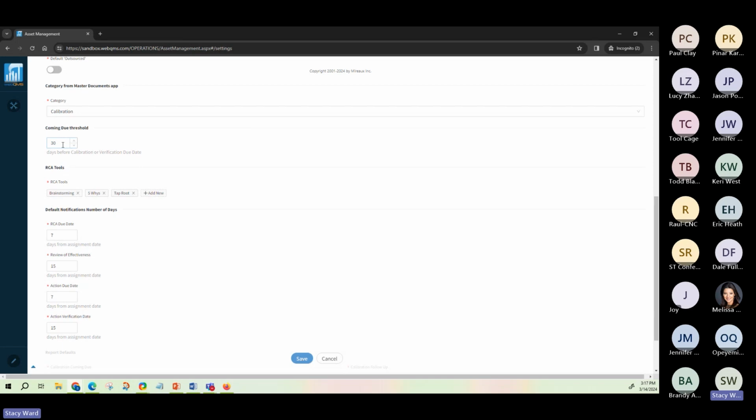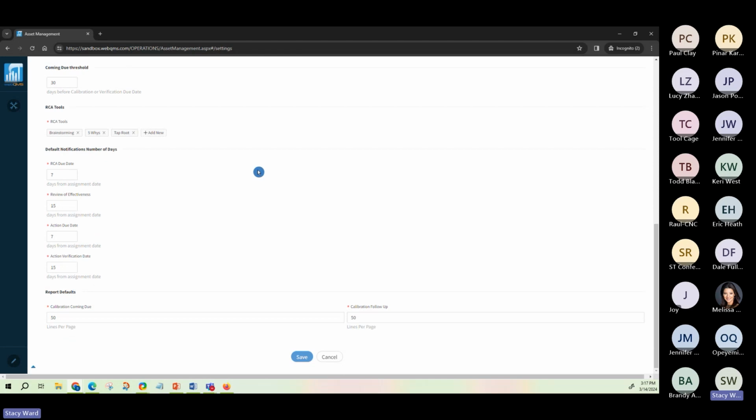Coming due threshold. When do you want your coming due threshold for reporting and notifications? Do you want it 30 days in advance? Do you want it 60 days before the calibration or verification due date? You can set that there.